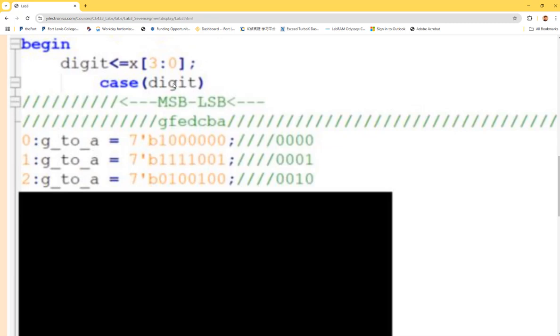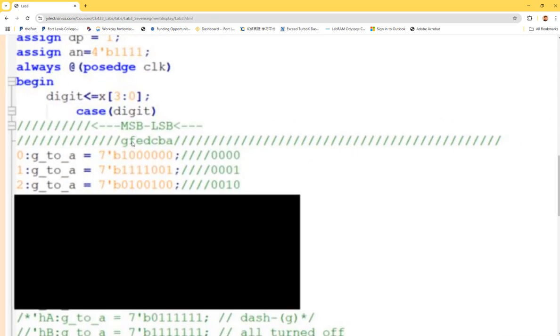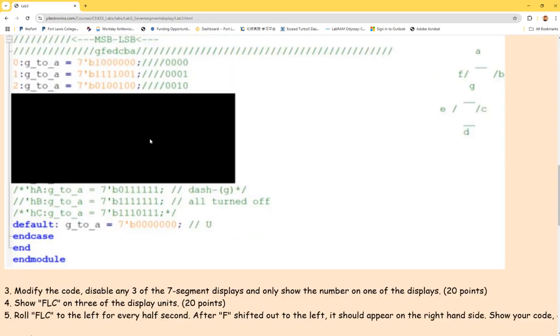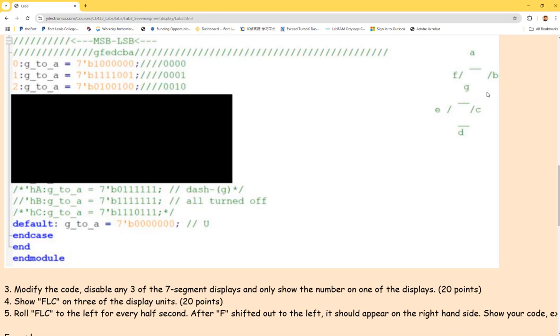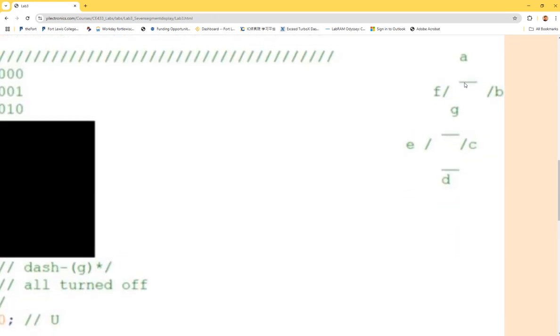So for example, digit here is 0001. Okay, it's gonna enter this number 1 case here. You can see the number 1 there, right? Number 1, the second line. So it's gonna enter this entry and assign this combination of binary numbers to G2A. So G2A is all the LED labels of the 7-segment display module. You can have a reference over here. This one is a really quick reference. It's G2A for all these LEDs.